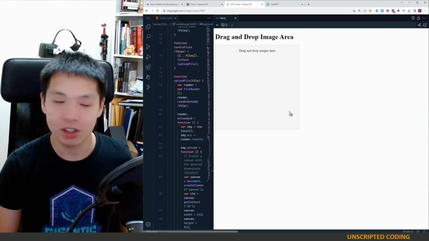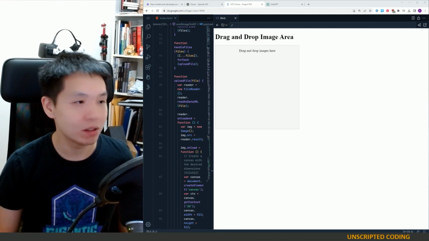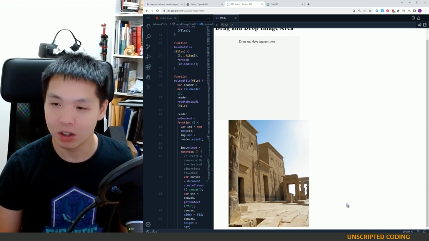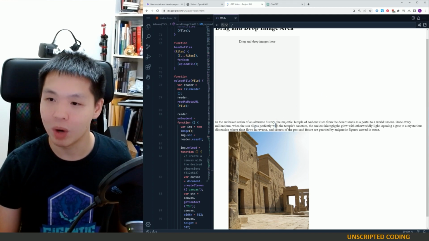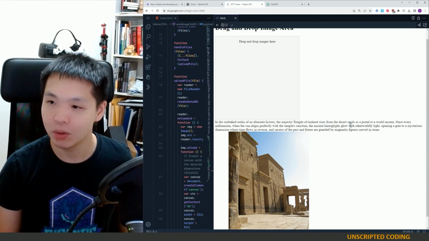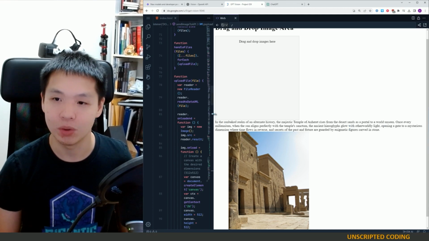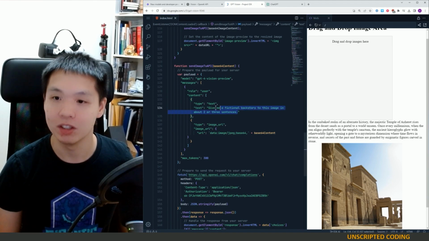I'm going to refresh this and do one more here. Something a little less Tokyo. And so here, in the sun-baked realm of an alternate history, the majestic temple of Anharet rises from the desert sands as a portal to a world unseen. So it's trying to create this fictional world. Now, I can very quickly ask it to do something else.